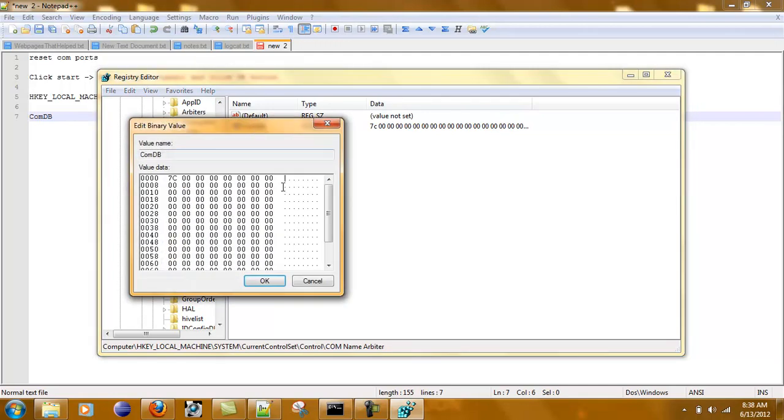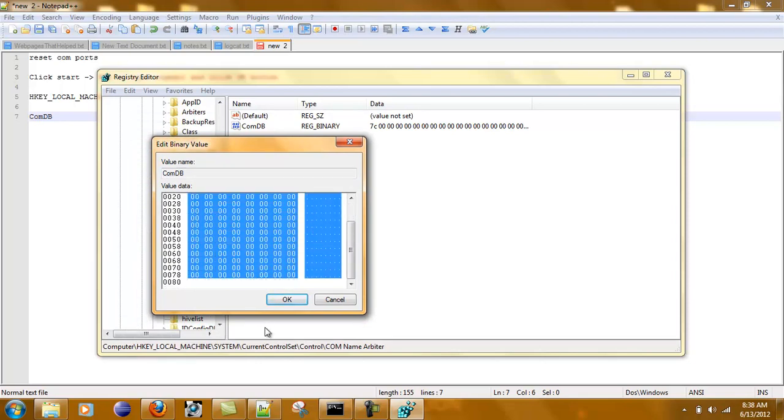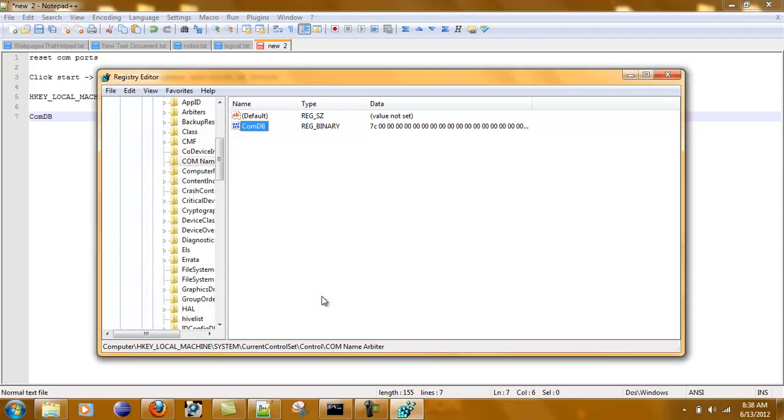So let's double click on ComDB. Now, that's COM port database, by the way. Now we're gonna get all these, and we're gonna hit the delete button so that it looks like four zeros. And I would usually hit OK, but I just did this recently, so I'm gonna hit cancel. But you hit OK, and then you reset your machine.